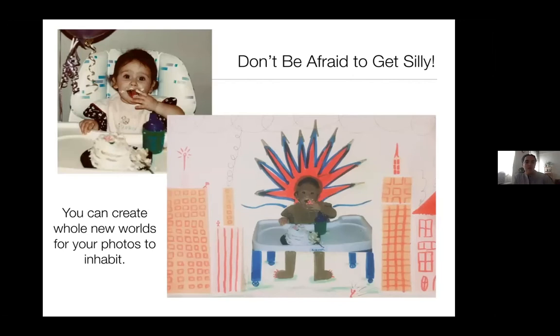So a little photo of a baby eating cake here can turn into this really silly photo where the baby becomes super sized. There are buildings all around them, and the baby is like a whole other little fantasy creature. So you can create whole new worlds for your photos to inhabit.